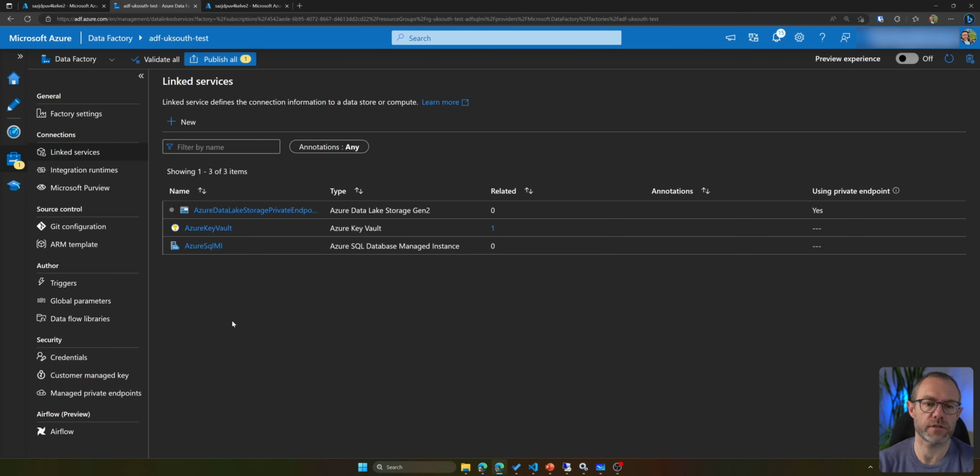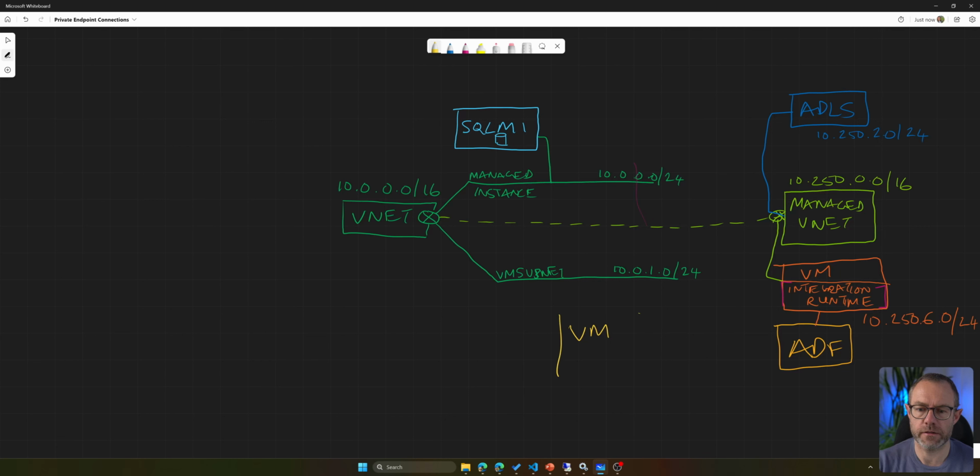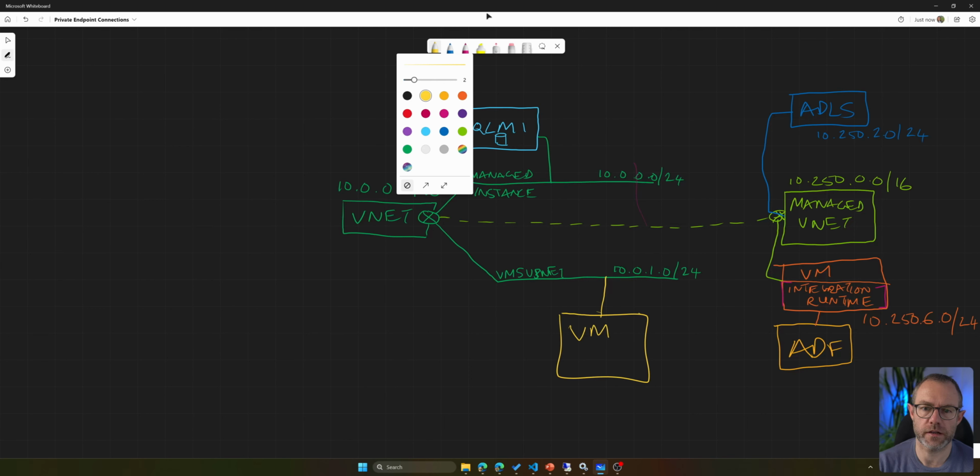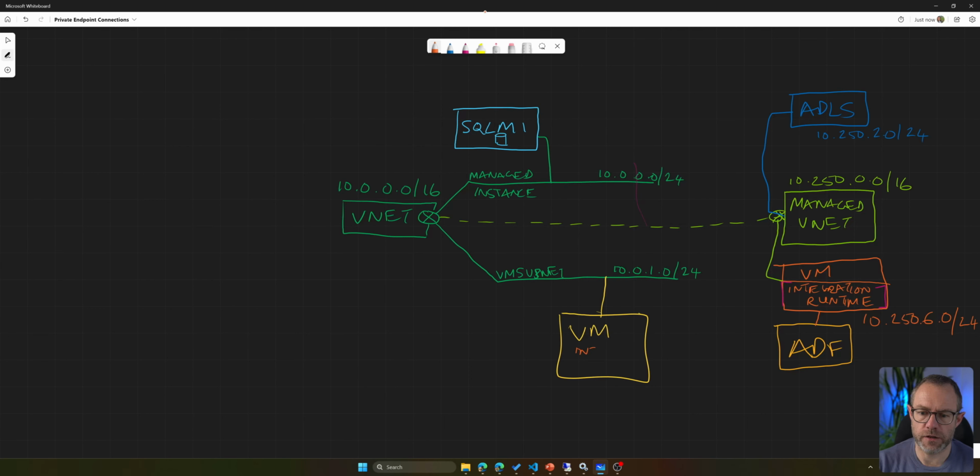So what we're going to do now is, very briefly, we're going to create a virtual machine. Well, we've already got our virtual machine that's already been deployed. And that's going to be connected to here. And we're going to create an integration runtime. Let's do that in a different color. Let's do it in orange. So we've got an integration runtime. We're going to install this service on this VM and then connect that to ADF. So that will allow ADF to then connect through to the managed instance, and it will connect through to the Azure Data Lake as well.